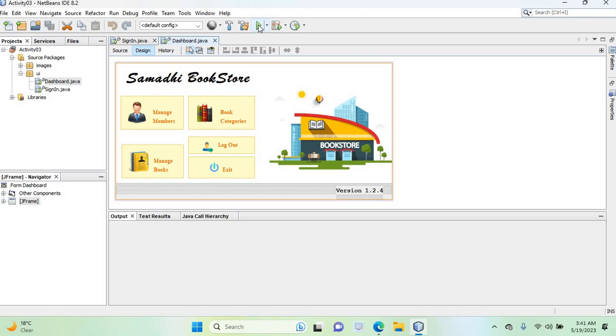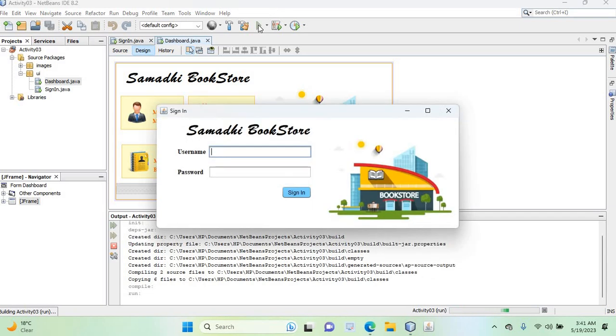If I run this project now, you can see it's opening the sign in window, because this is the first interface I need to run in this project. Here the user can enter his username and password and click on this sign in button. Once he clicks, we need to check whether this username and password is correct. Therefore we need to add an event to this sign in button.